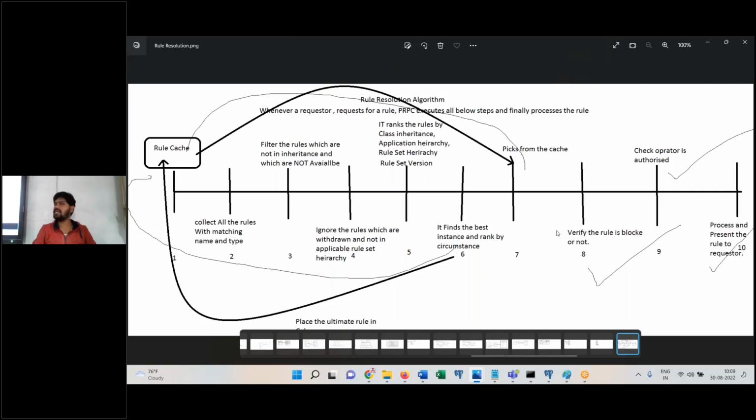So before not available, it doesn't fit. Before withdrawn, it doesn't fit. Before circumstance also, it doesn't fit. Okay, it will fit after all this. After all this means where? After you pick that instance, right? If you want to pick that instance, you have to put it back into the cache and then pick. That is the algorithm. You pick it and then verify the block. That's why blocked is at the 8th step, not at the beginning. Okay. Any other doubts or questions?